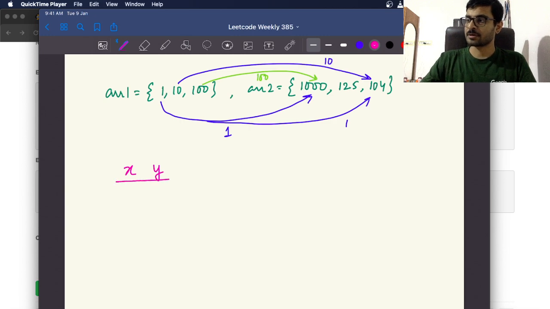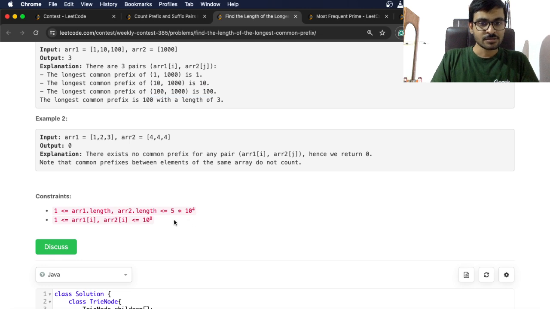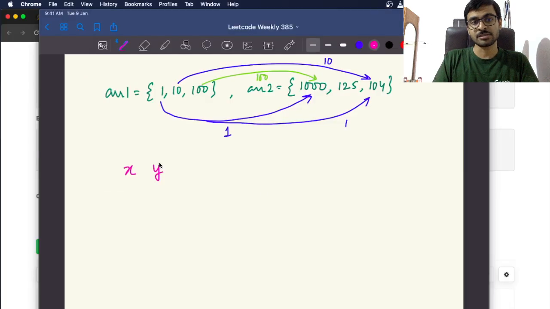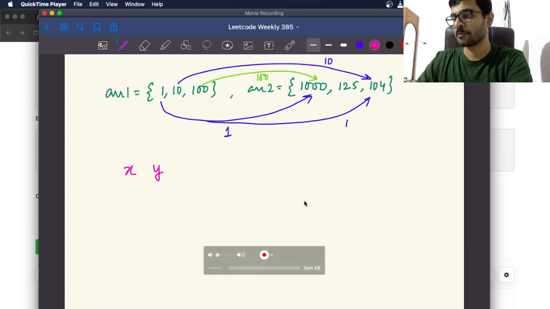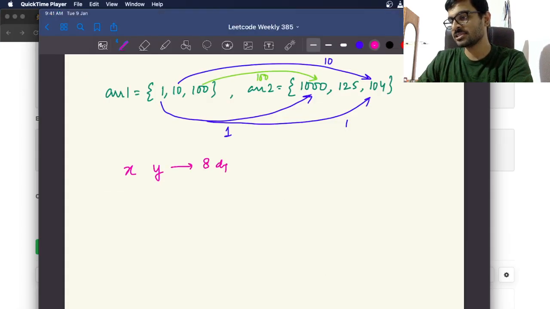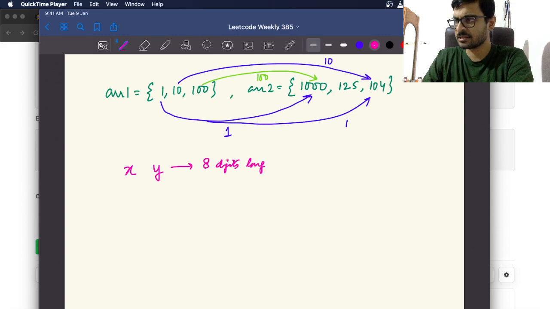So what's the time complexity? Let us see if we match them one by one. There are these many integers in each array, 5 into 10 to the power 4. And each element can be up to 10 to the power 8, which means these are maximum 8 digits long. So comparing digit by digit is fine. There are only 8 digits. So I can say this is just 8 operations.